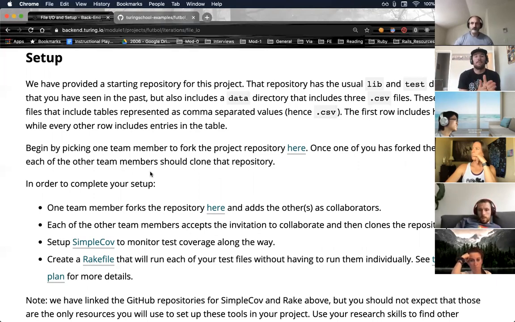And yeah, that's what I'll say on that. So there's a couple other setup pieces here. One person on the team is going to fork the repo. Everyone else is going to be added as a collaborator and clone the repo.